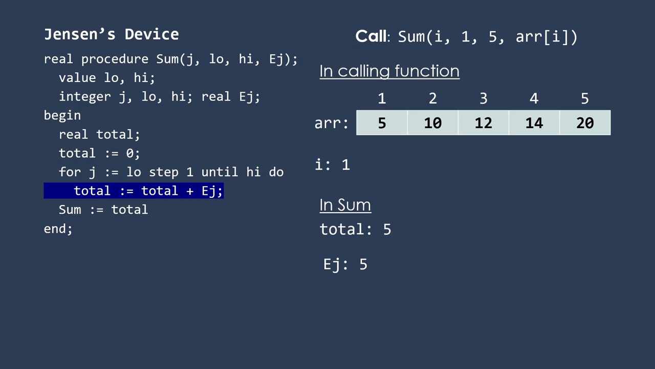Then we will actually add the EJ to the total. Go back to the for loop. We're going to update I to 2. So now when we calculate EJ, it's actually 10. When we add it to total, we're going to get 15. Then we raise I to 3. We figure out that error at 3 is 12. So EJ is 12. We add 12 to 15, and we're going to get 27.